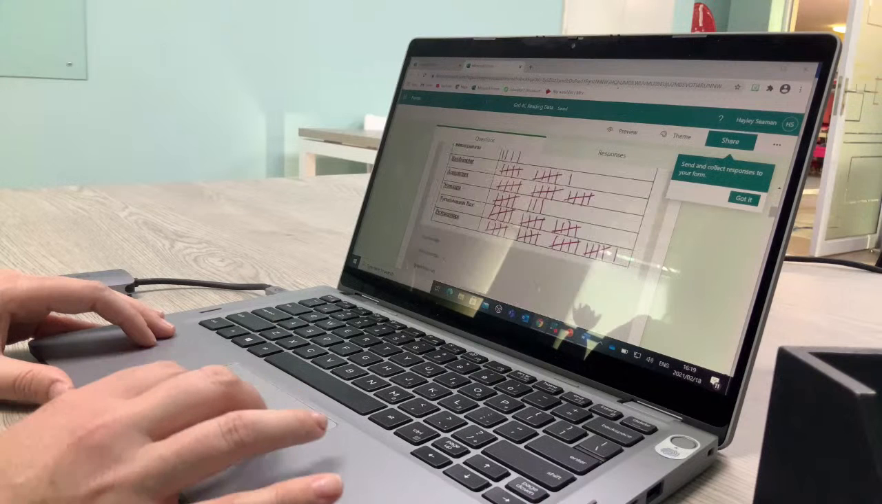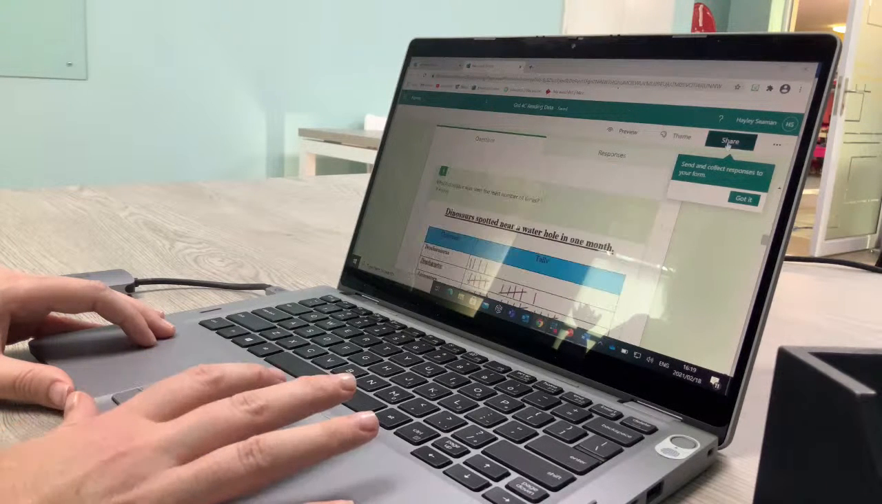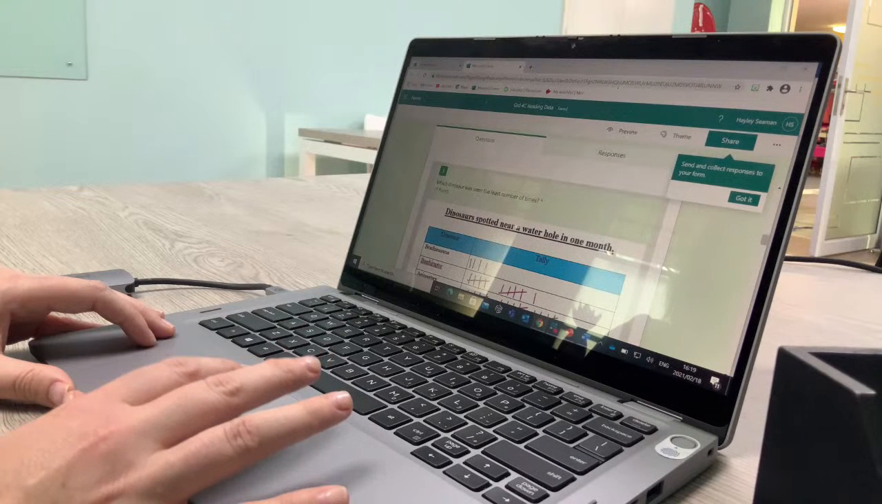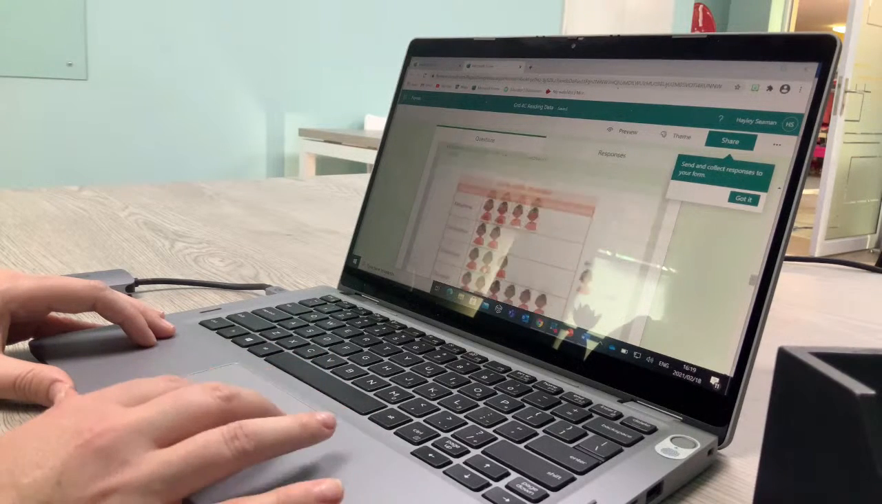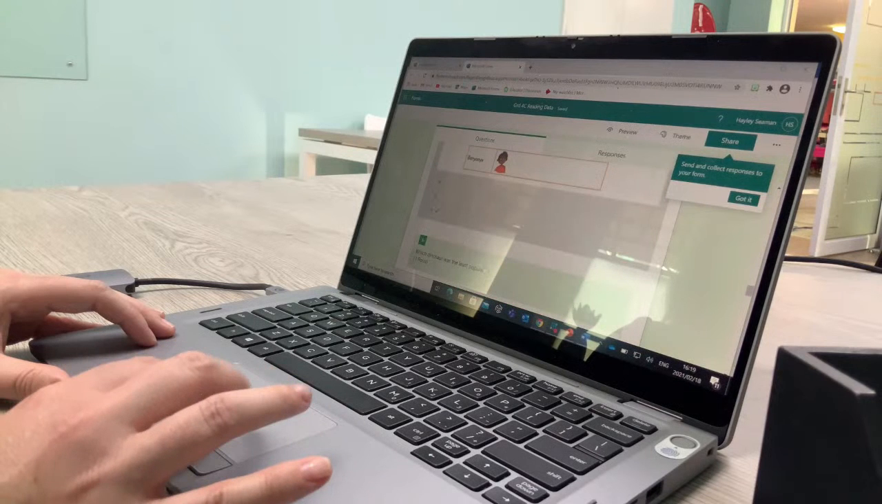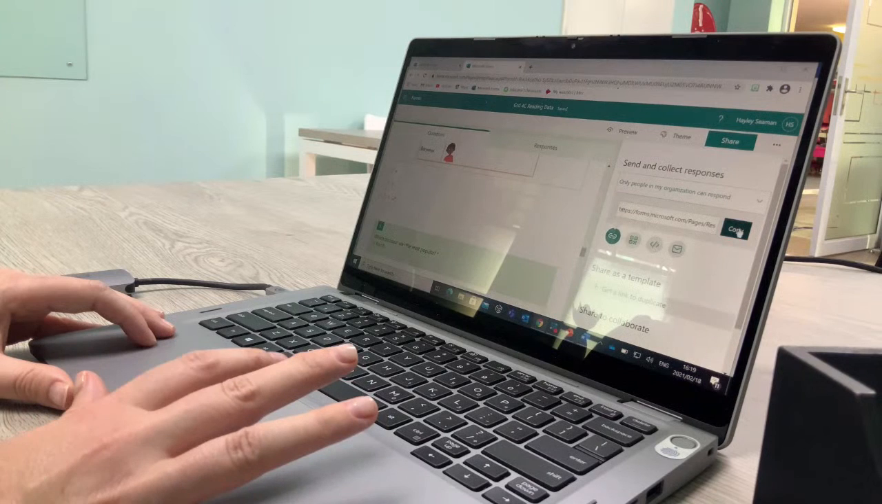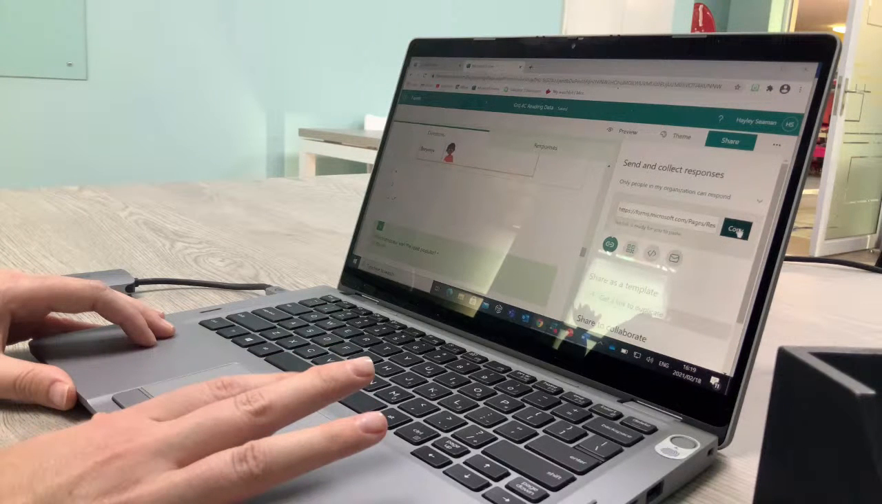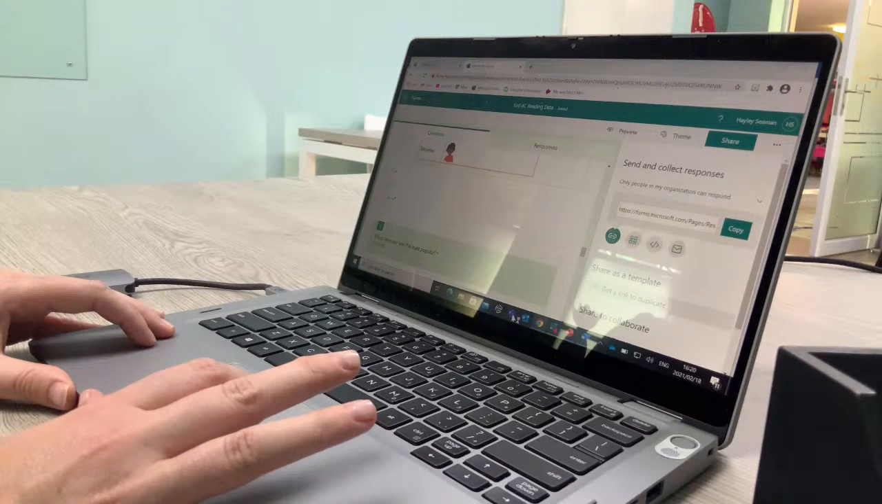Once I've got the collaborators link and I'm happy with how the questions have been asked and everything is up to standard, I can then share my link with the children in my class. So I can copy the link and send it to the children through Teams in the assignment section. So create an assignment.